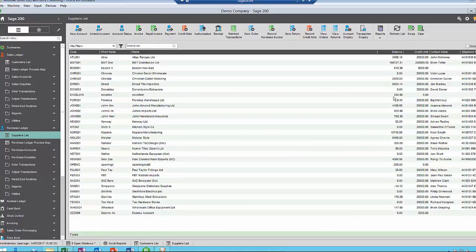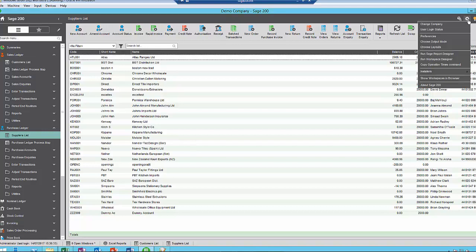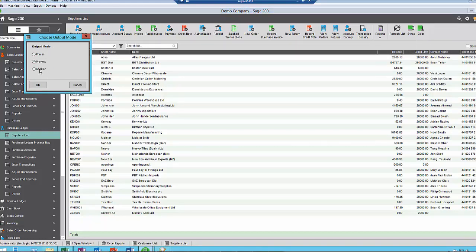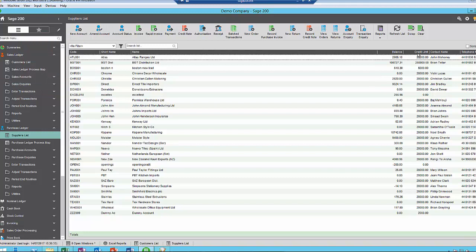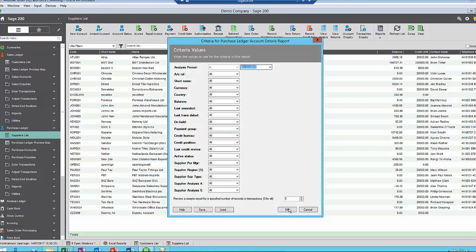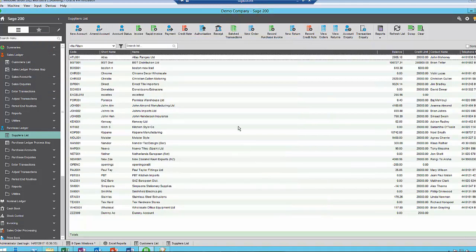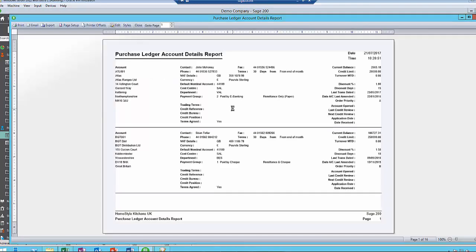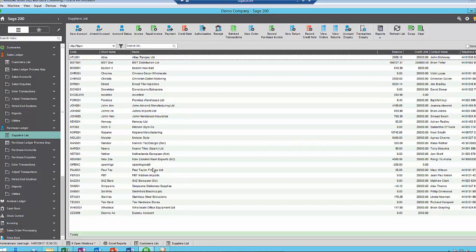It is worth noting this function does not work from the spooler. So if I change my output to the spooler rather than the preview, and then send a report to the spooler, you will see you do not get the send to Excel function. That is due to the fact that you've sent it to the spooler, so it's already stored the information that you want.